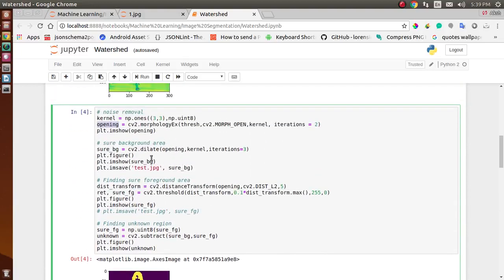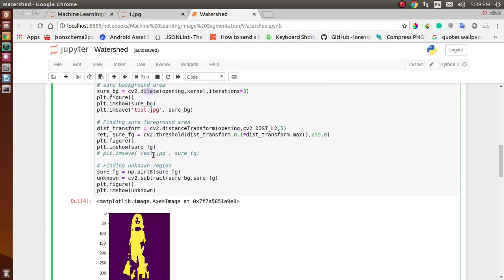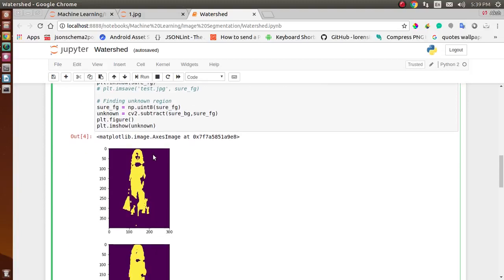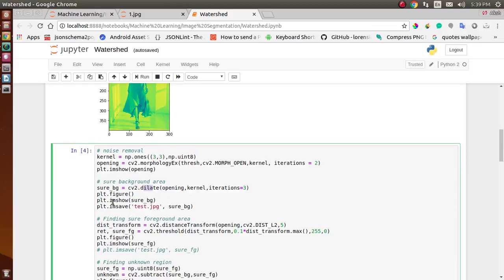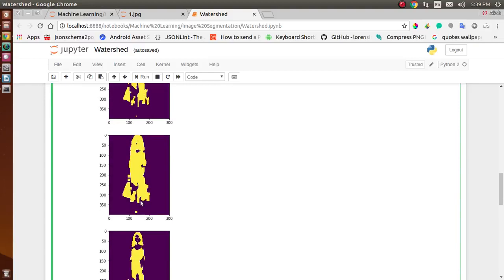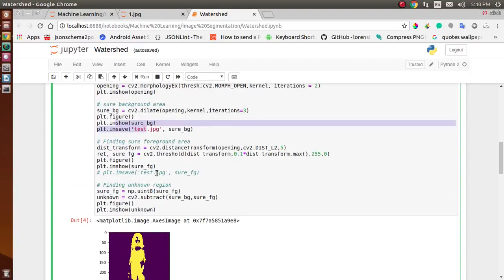Then we will use cv2.dilate to get the background area. What dilate basically does is it dilates your edges, and the area that we are left with is the background area. Here you can see I am plotting this using plt.imshow. I am plotting this image here, and as you can see, the blue, the purple area, we are sure that this is a background area. We are also saving this image in our test.jpg.